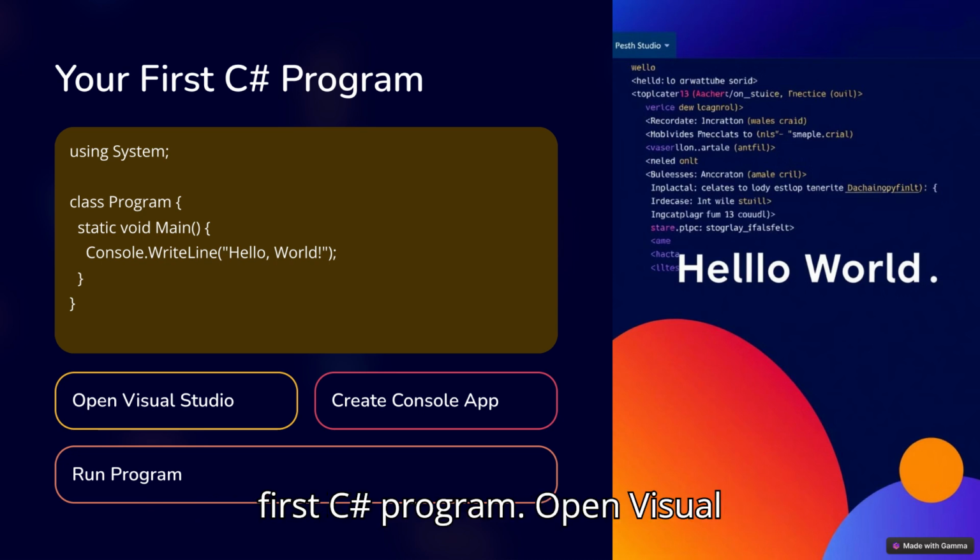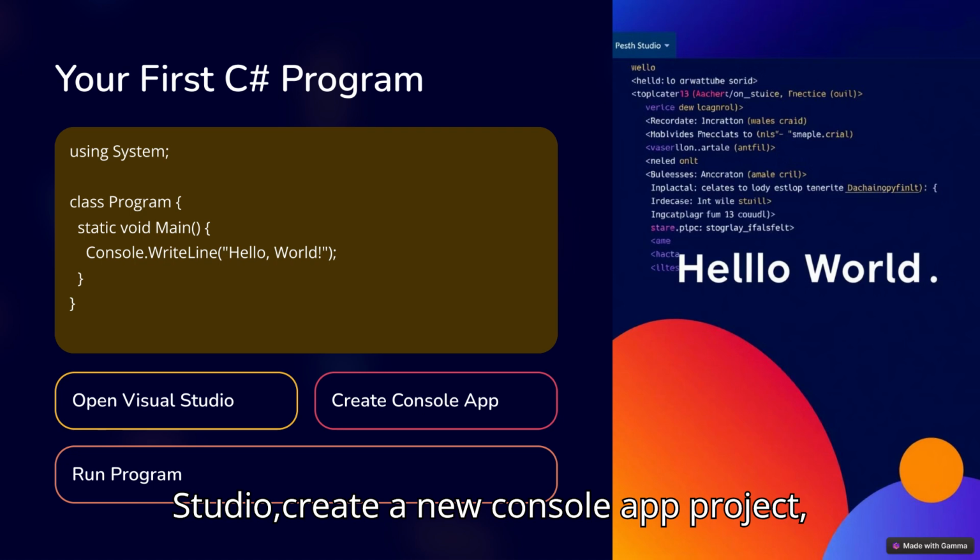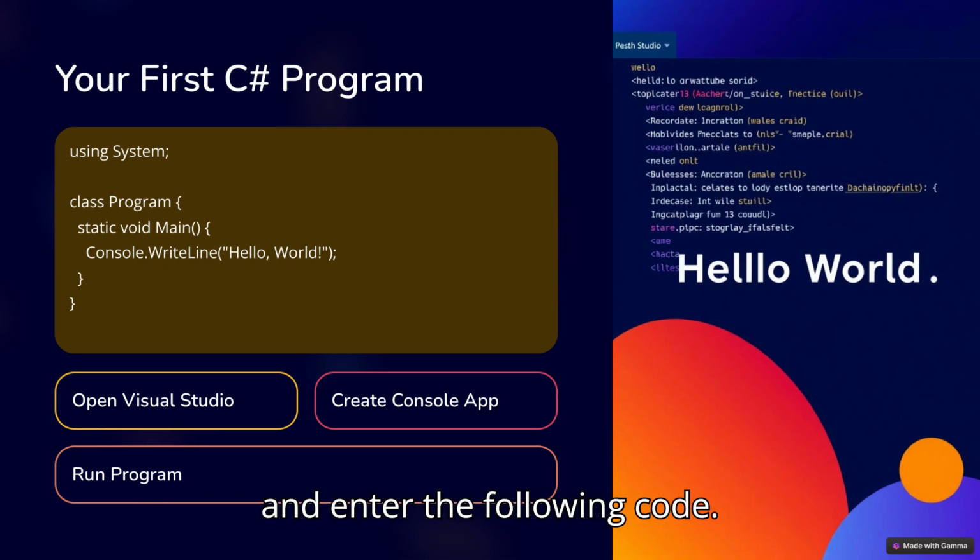Now, let's write our first C-sharp program. Open Visual Studio, create a new console app project, and enter the following code.